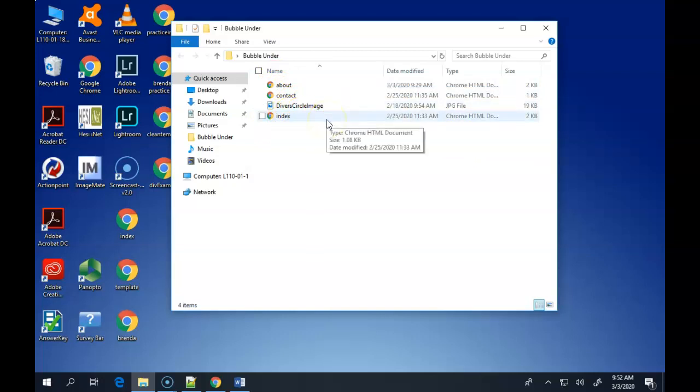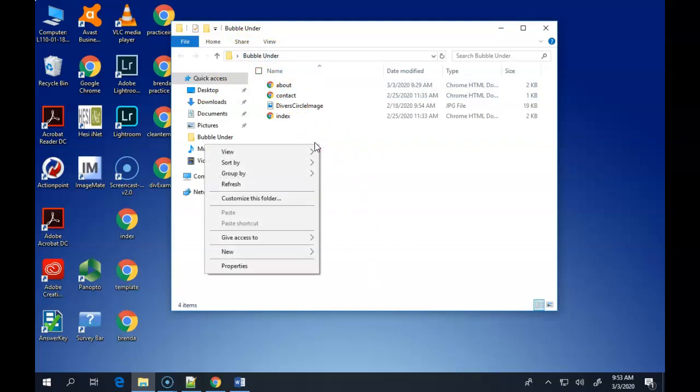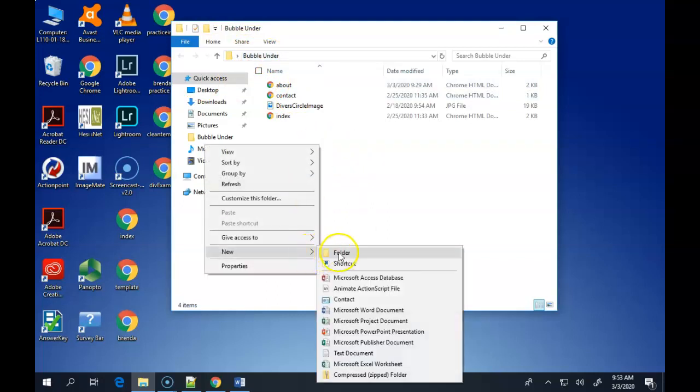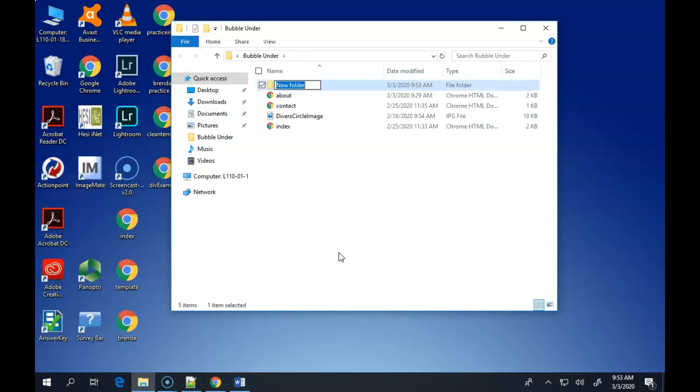Now think of a website, even like Evans. They've got, let's say, 20 pages and 75 photos. If this were their folder, you would see 20 plus 75 loose things all throughout here, alphabetized. So the pictures would be scattered in and amongst the HTML files. A best practice is to have your files organized better and to have a subfolder inside Bubble Under called Images. So inside this folder, let's create a new folder and call it lowercase images.